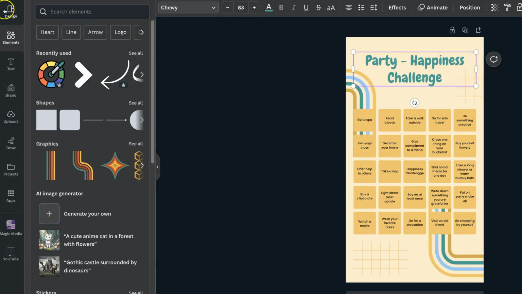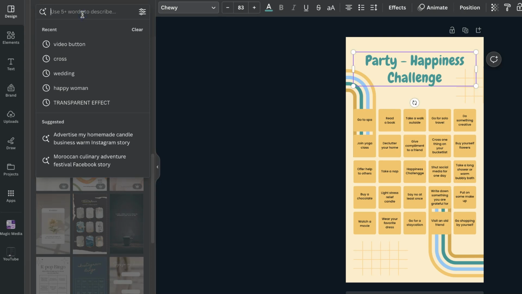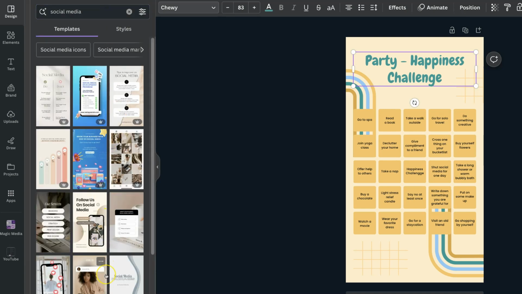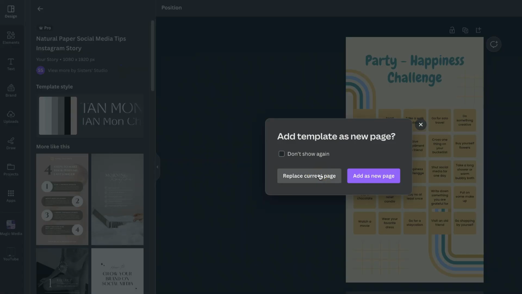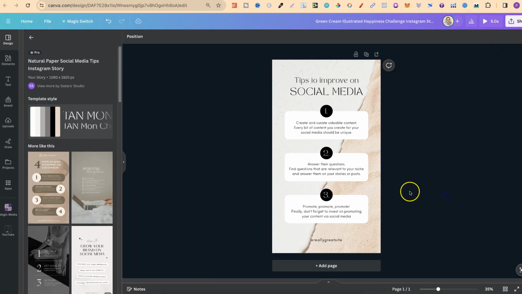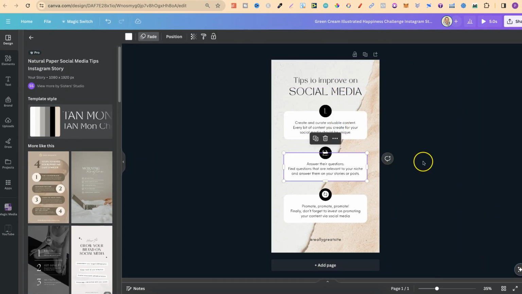If we want a different template, again, we can come to Design, we can go back, and we can use this search bar. Let's say we wanted social media. We can then type that in, click Enter, and we're going to get all of these social media templates. Now let's click on this one, and we can replace current page or add as new. If we click on Replace, we have now replaced this template. And again, everything on this is going to be fully customizable. So that's how you can easily use templates here in Canva.